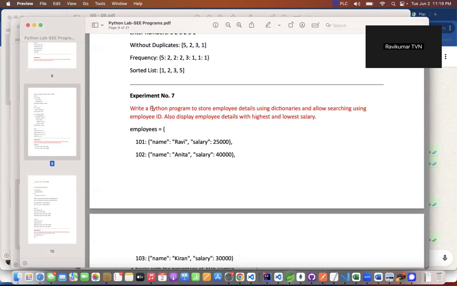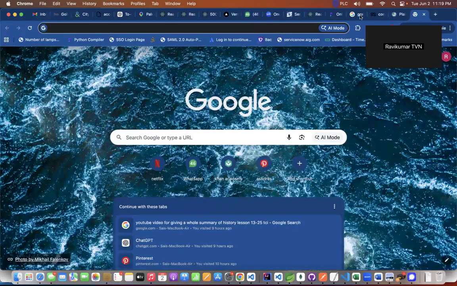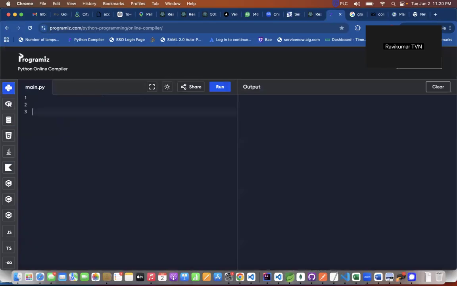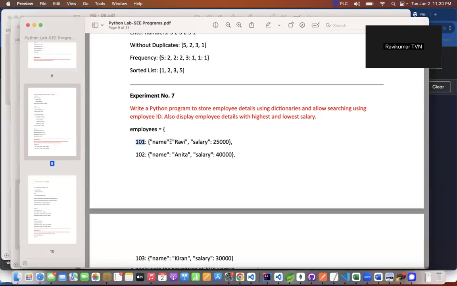So first, let's see how we do this with employee ID. Okay, let's go here. So this is the one. As per the document you have here, first you need to have employees. So employees is data. You need to prepare the data. So you have data with employee ID in your example. So for 101, this is the employee data. It has a name and it has salary. So we'll do the same thing.